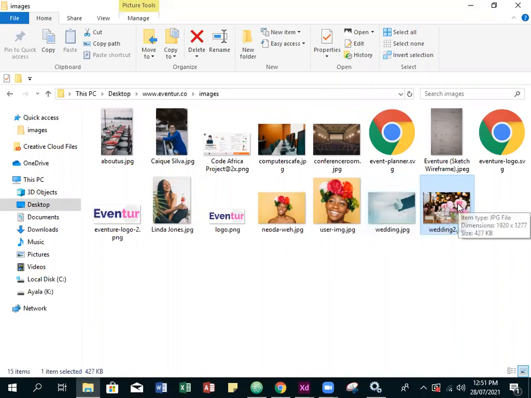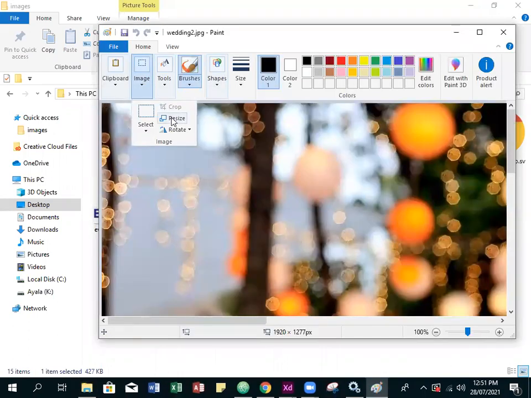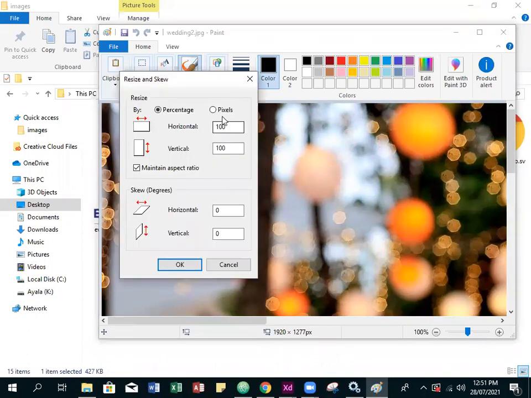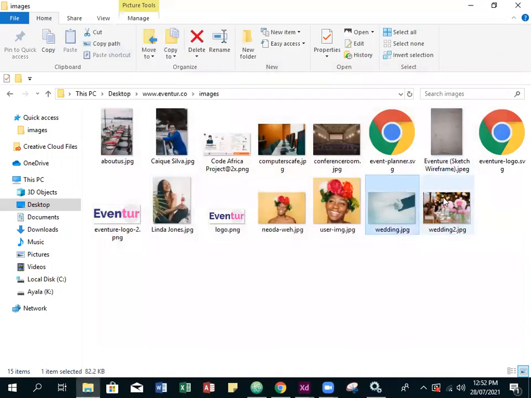So similarly, we come here. This one is 427 kilobytes. So we reduce it: open it in Paint, go to Image, go to Crop, Resize, go to Pixel, and we reduce it to 800, and then make sure the height is 533. Then save this and close. Now if you hover over it, you see it reduced from 400 to 179 kilobytes.